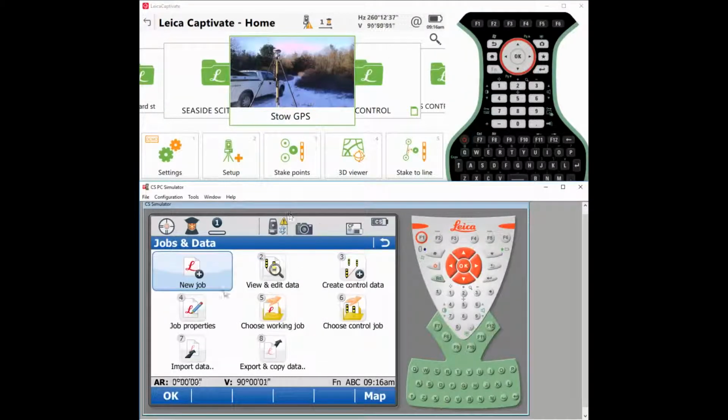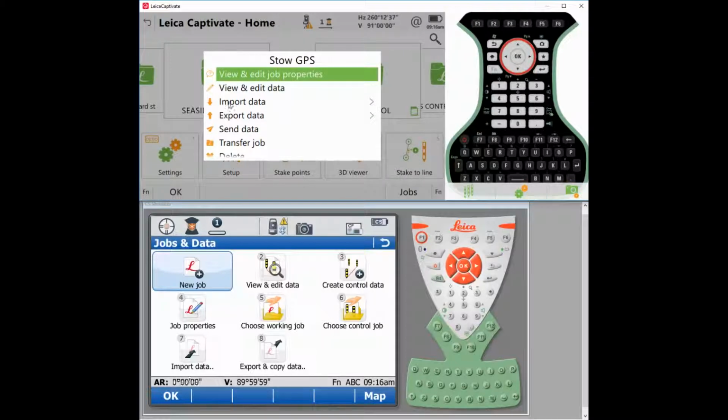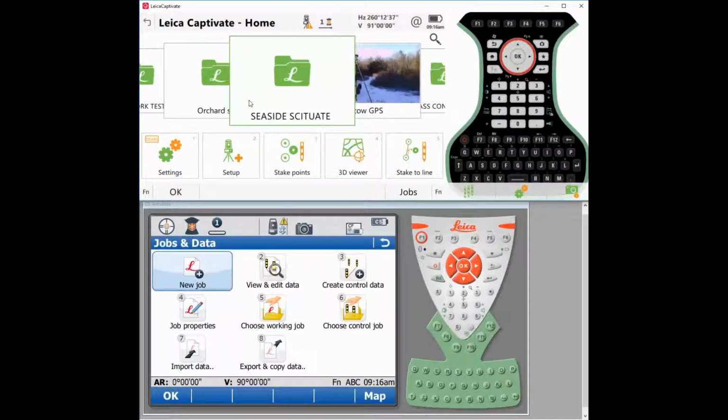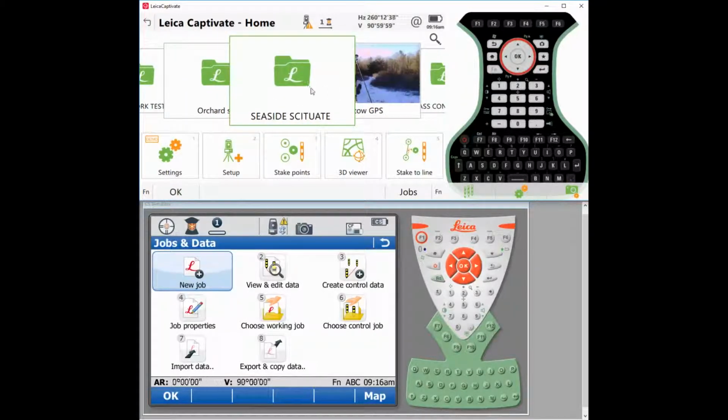So again, pretty much everything you're used to seeing in jobs and data is found close to the same layout, other than it's on the back of the job now. You don't have to actually pick a job. There's no job to open when you choose a working job. All you do is slide the carousel to the current job. That job is now the current job.